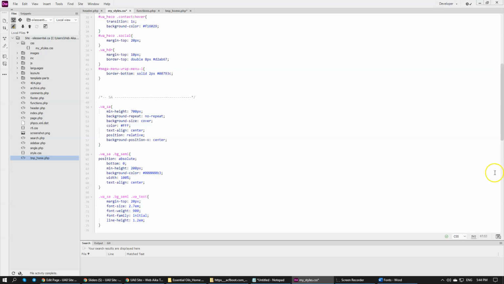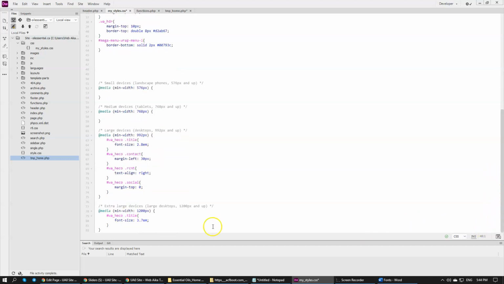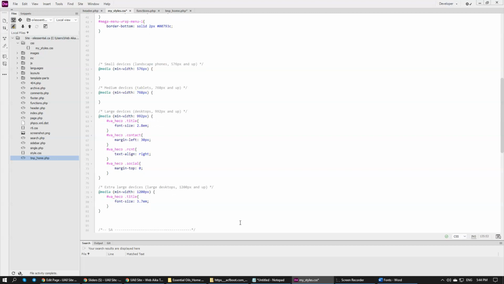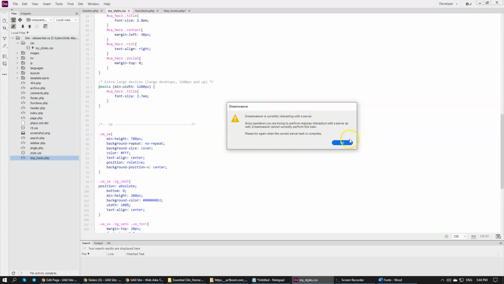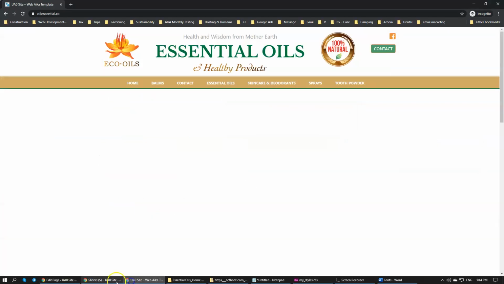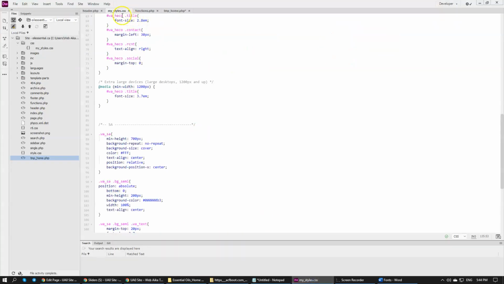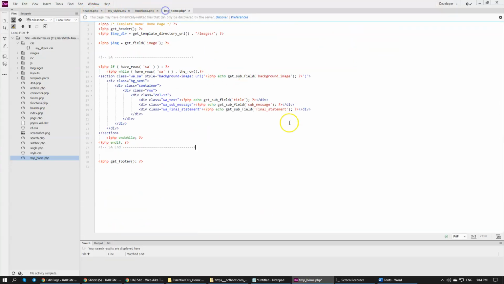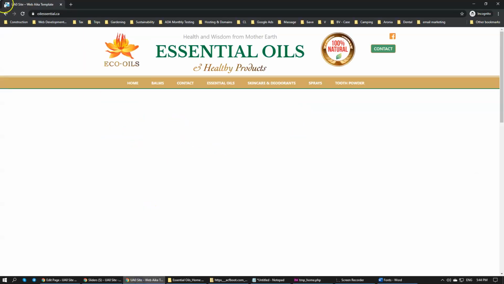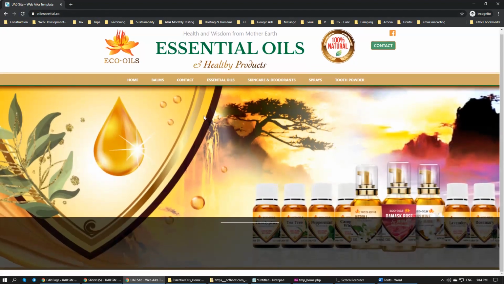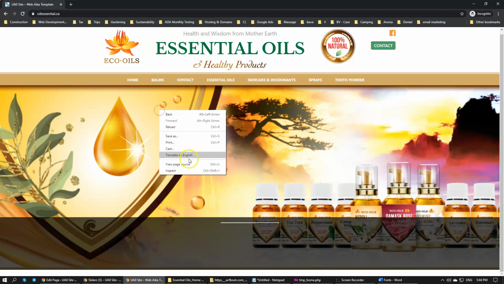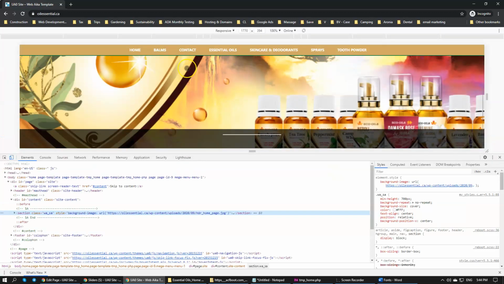right over here. Actually no, at the bottom, like this. Okay, going to save it, and look at that. Nothing, because I didn't upload this. And now, there we go. Now we have a header that has been added, but the header doesn't look very good because it's too high.